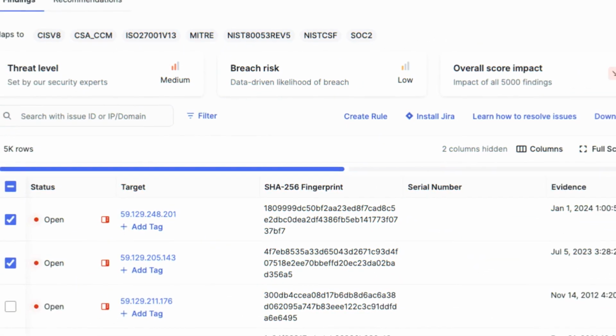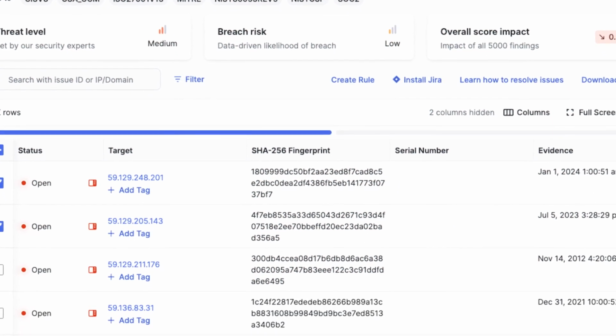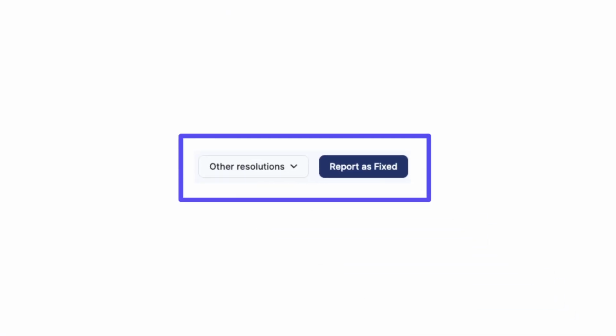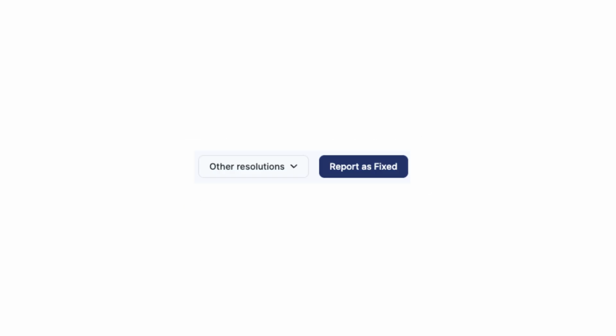And finally, once you've addressed these findings, simply log into SecurityScorecard, check the appropriate items, and select Report as Fixed for resolved issues, or choose other resolutions if the issue doesn't match your findings. Taking these steps strengthens your security posture and keeps your data safe.